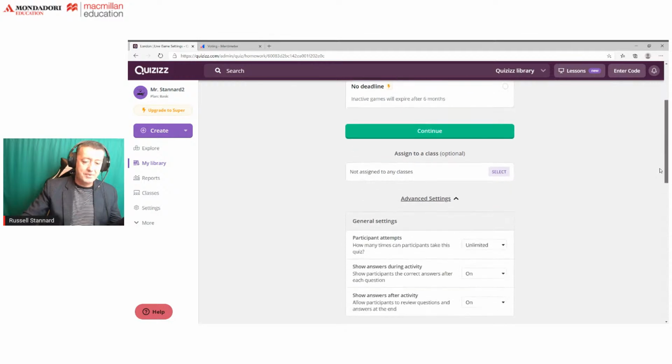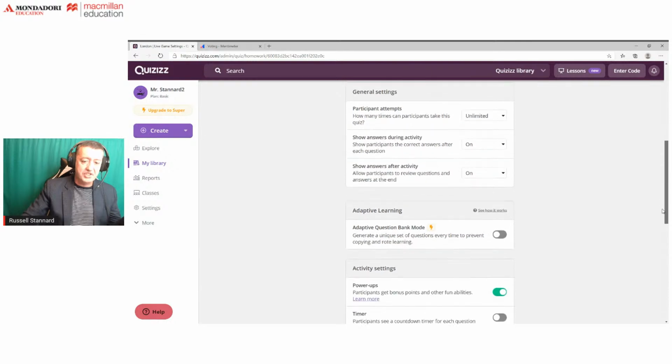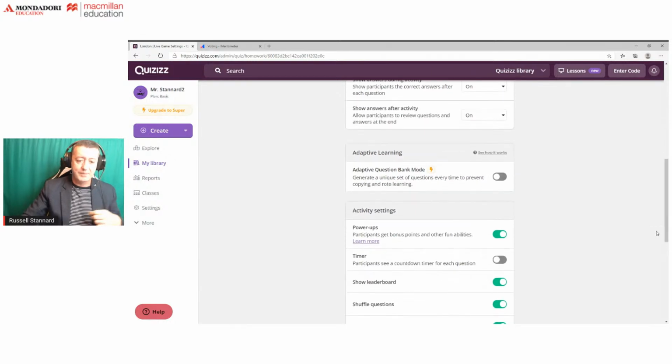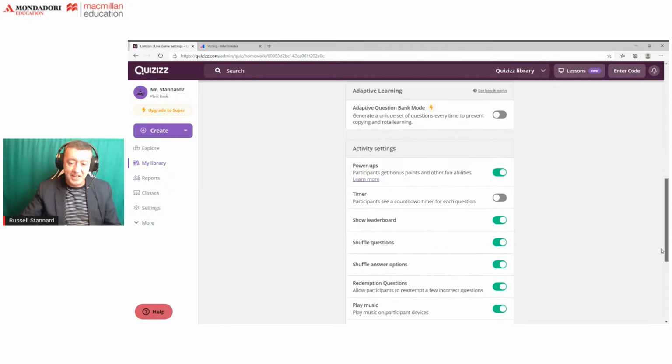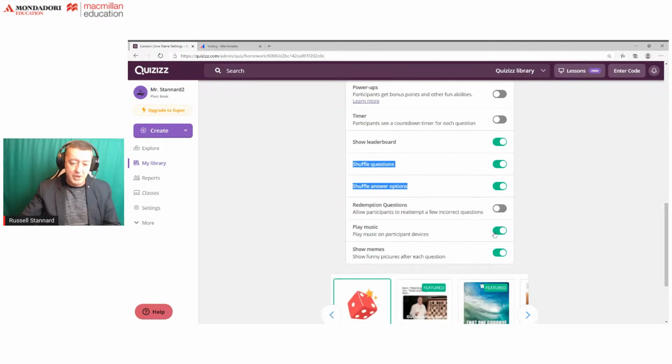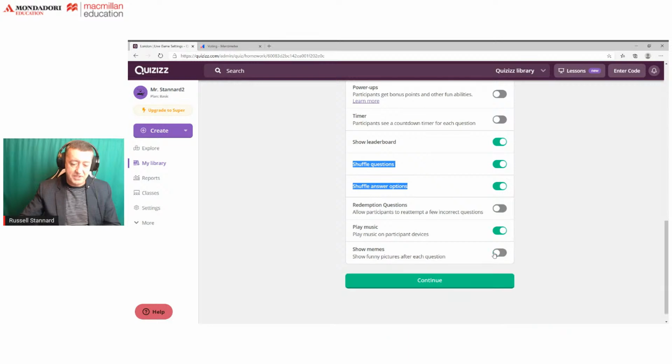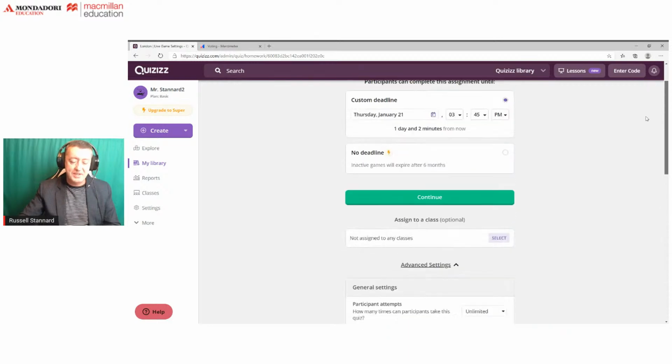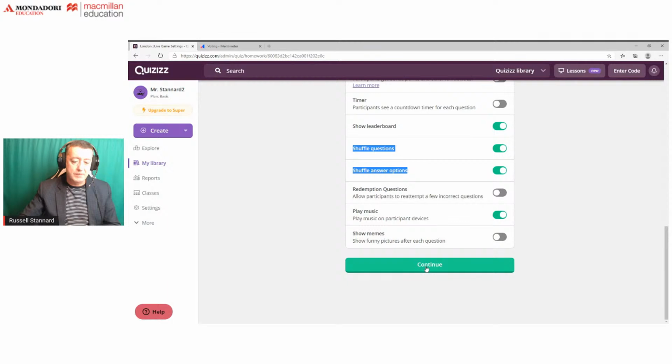Okay. And then I'm just going to come down to the bottom here. I'm not going to change anything here. I'm just going to quickly come down and check these. Set timer, so power ups. I'm going to turn that off just to make it easier. I'm going to have a leaderboard. I'm going to shuffle the questions. I'm going to shuffle the answers, and I'm not going to have redemption questions. It's slightly more complicated. I'm going to play the music, and I'm not going to show the memes. Okay, so I've done my settings, and now I'm going to click on continue.